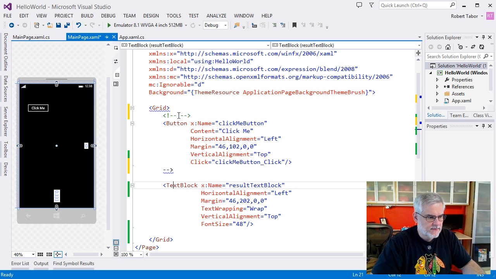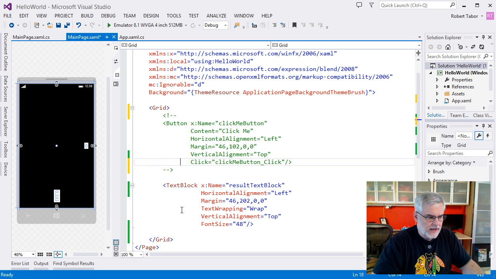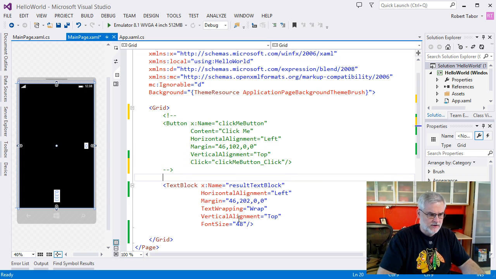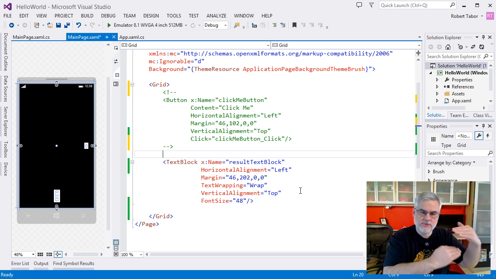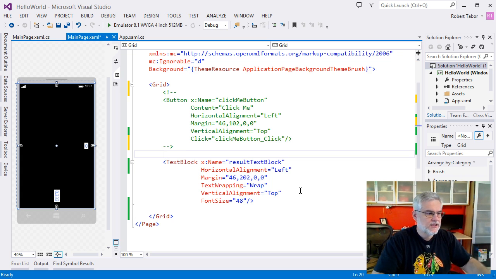Syntax that should be familiar to you if you have used any type of XML or HTML syntax. The open angle bracket, exclamation mark, dash dash to open a comment, and then the dash dash close angle bracket to close the comment. Now this code between those two delimiters will not be compiled. All right, it'll be ignored. You can see that our button has disappeared from the designer instance on the left-hand side.